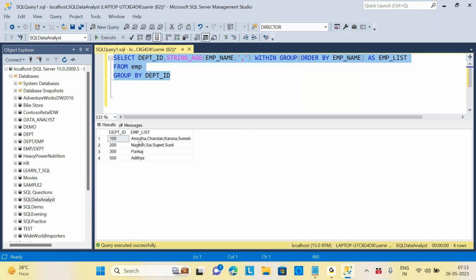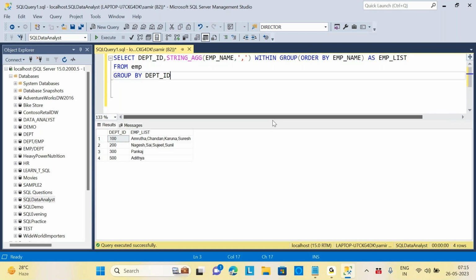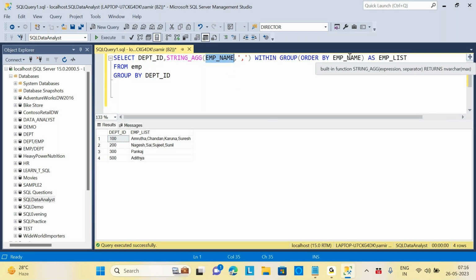You see each and every group started with A, C, K, and S. Here also N, S, S. So this is the one addition we need to do when you are using the string aggregate. Make sense? Yes. All right. And we can do anything here also. Whatever you are using in the string aggregate, only that column needs to be in the order by? No, you can use anything other than that.